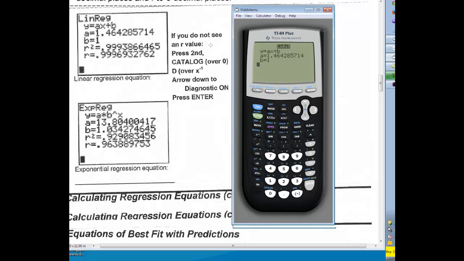So if you do not see the r value, press the second key, which is again right here in the top second row, top left corner. Press the 0 key for catalog, and then press the x inverse key for D. Arrow down till you get to diagnostic on. So diagnostic on is right here. I press the enter key, and I'm going to press it one more time to where it says done.